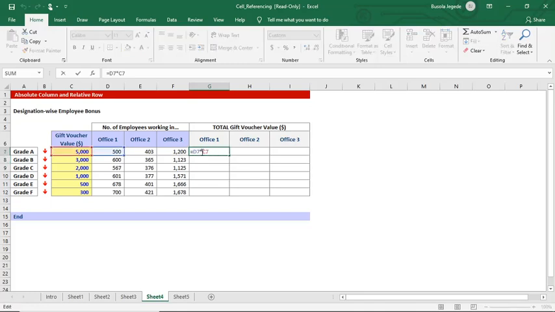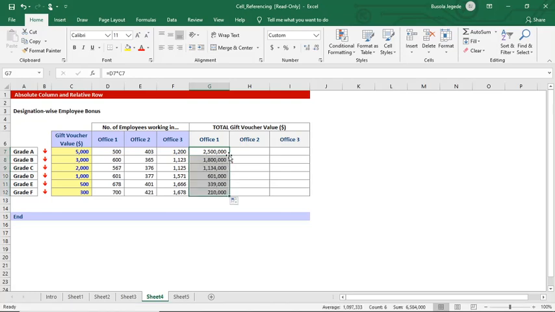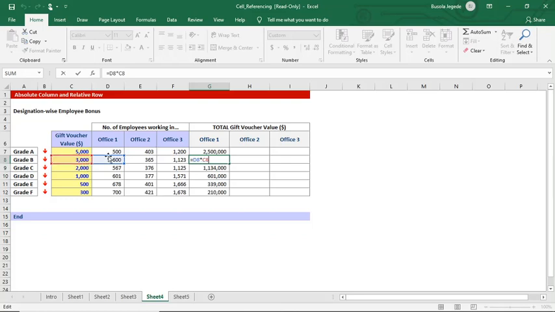And as you can see, I have not locked anything. I have not put any dollar sign anywhere. And what happens if I drag it down? If I drag it down and I look into my answers, it looks quite right. You should be multiplying number of employees in Office 1 by the bonus per employee, and you can see it's doing that throughout.